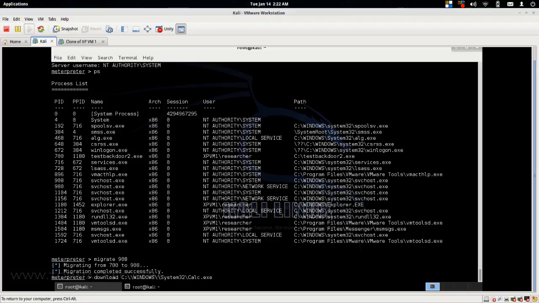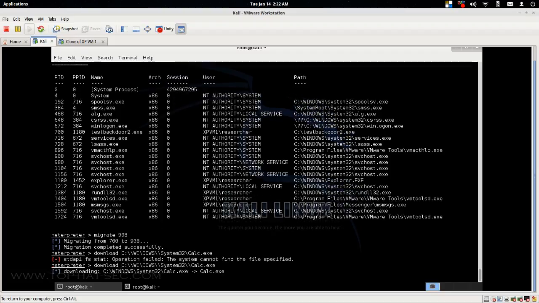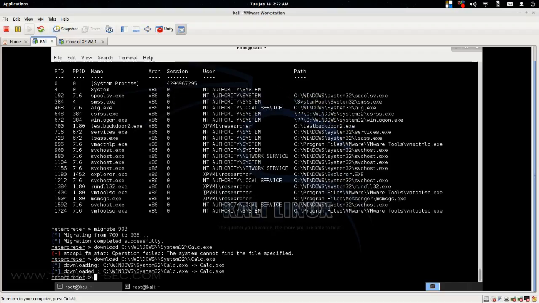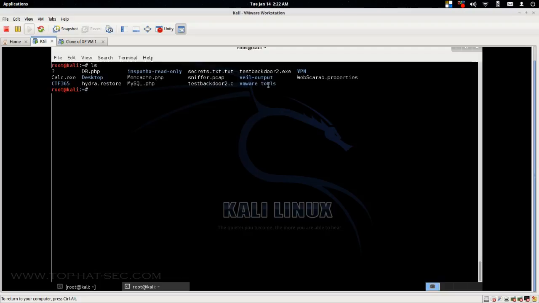If I do this, it's just going to download it into my root folder. Okay, it didn't do it. It looks like I missed a slash. There we go, and it worked. So cool. Let's open up another terminal here and do an ls to list, and we can see that there it is, calc.exe.